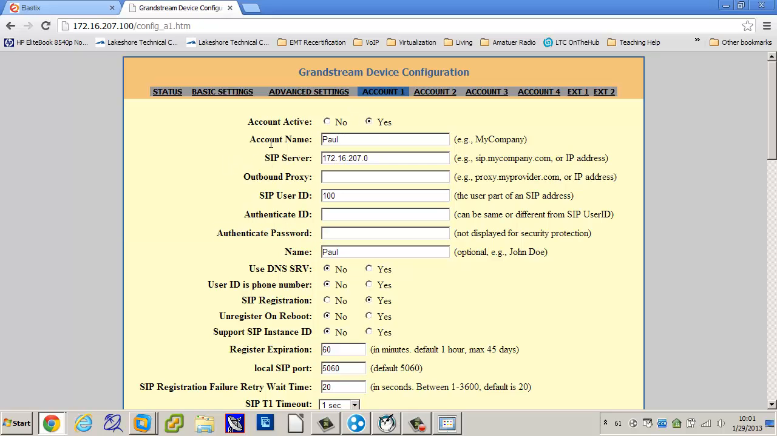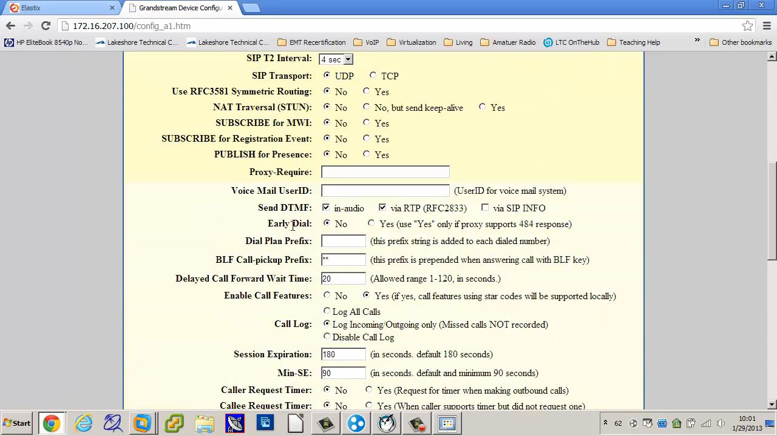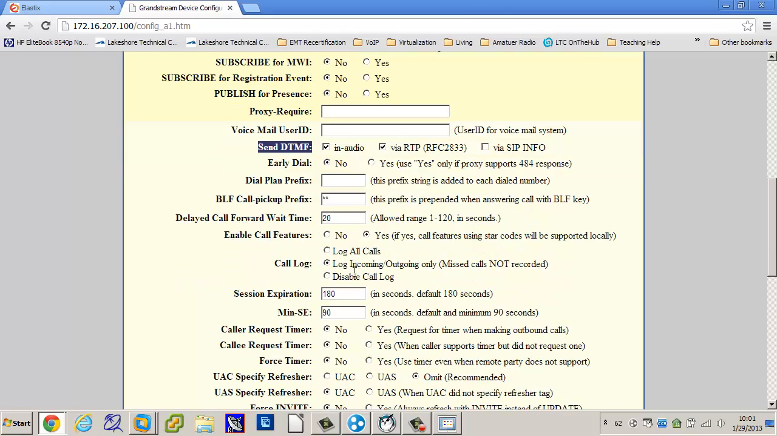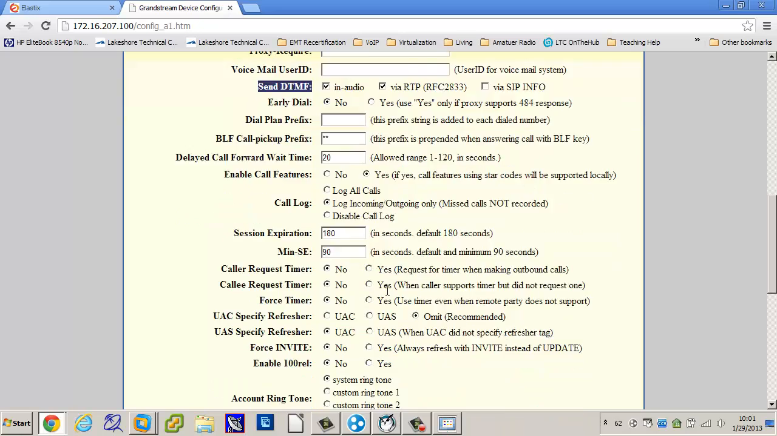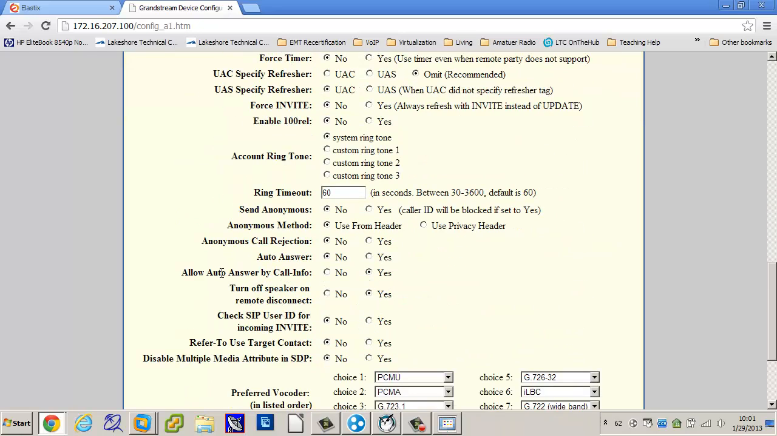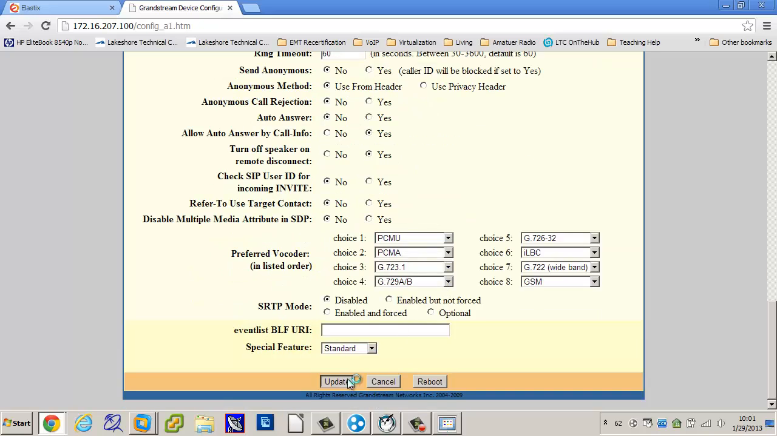So we do this for line 1 and then make the changes like we did. So send DTMF, make sure you check that. Log incoming and outgoing calls only. And then allow the call, auto answer by call information, yes, and turn on speaker, yes. So I do that, and I click update.